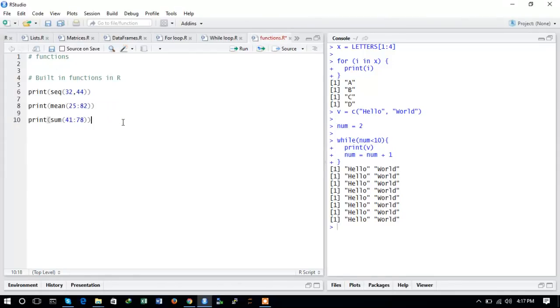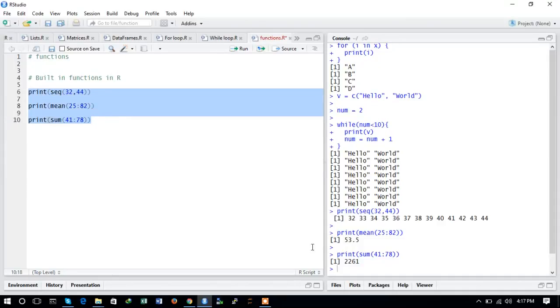So we have defined these three built-in functions, and let us now see the outcomes of all of them. Here we can see that the sequence has printed a sequence from 32 to 44. In the same way we have calculated the mean between 25 and 82. And in the next built-in function, sum, we have got the sum of all the numbers from 41 to 78. So these are the built-in functions in R, and we can use them anytime.